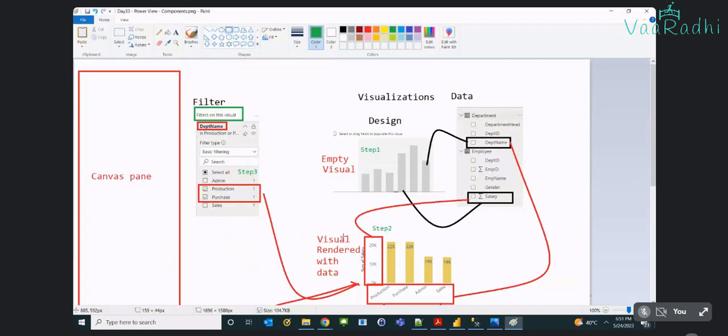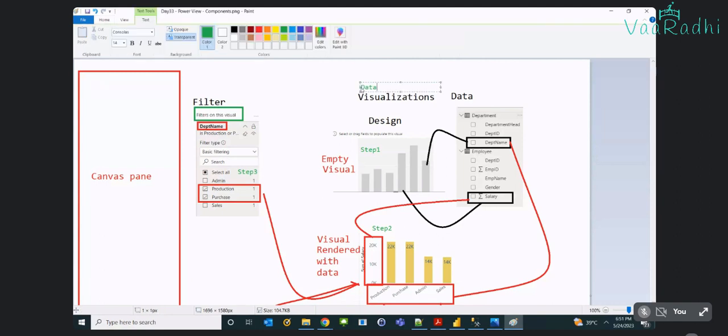Yes, sir. Every visual will have data to be bound to render the data. That is the first thing. And every visual will have a format section where you can style your visual. So every visual has data plus format. Remember that. Data is for rendering and format is for styling. Clear, guys?